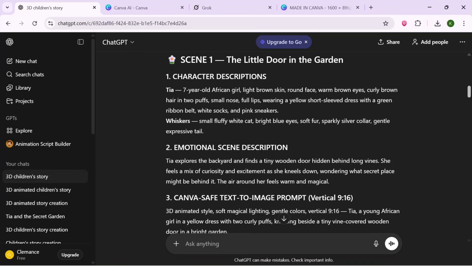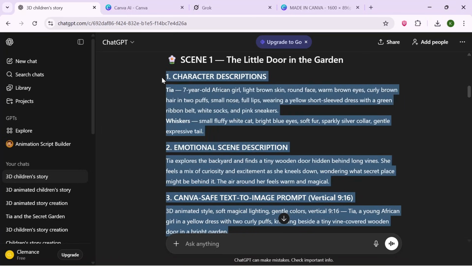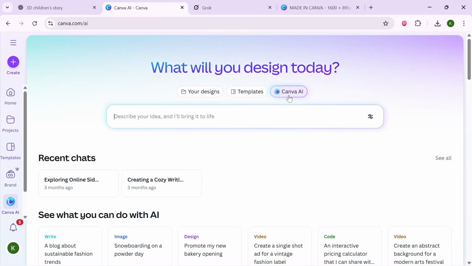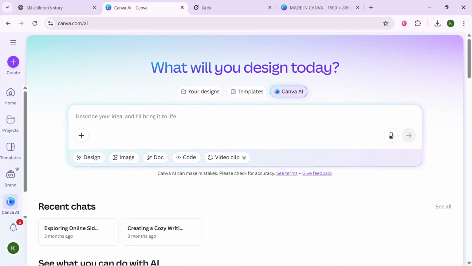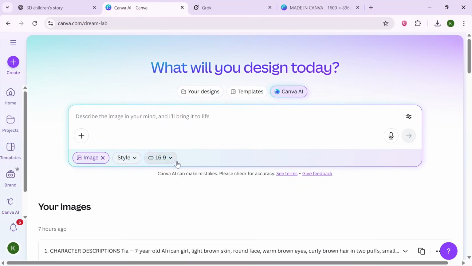So the next step is to create the images of our story. And to do this, we'll be using Canva. So what we are going to do, we are going to copy everything apart from the image to video prompt and Control-C or Command-C. And we are going to head over to Canva. Make sure that you select Canva AI. And I'm going to select image.